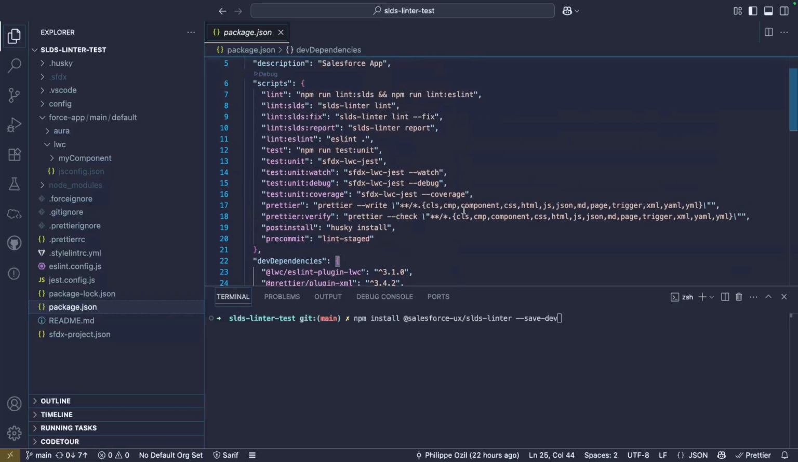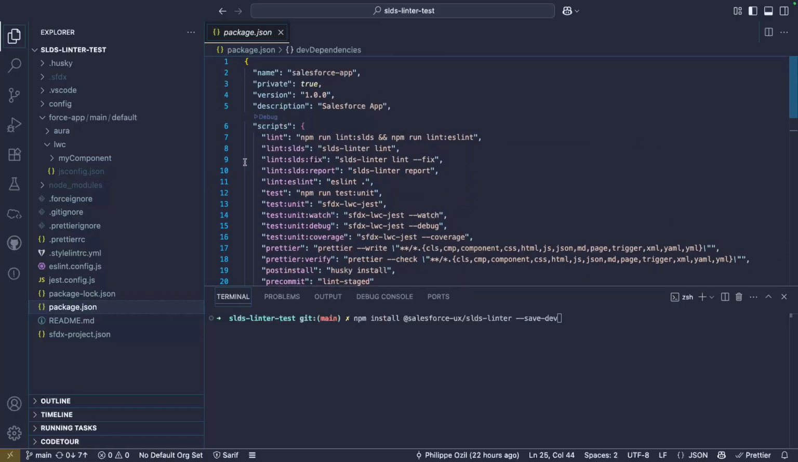The reason I'm doing this is that instead of running the full commands for the linter, I want to be able to set up shortcuts like I did here. If I type npm run lint:slds, this will trigger this SLDS linter lint command. I also prepared other commands for automatically fixing issues and for generating reports. We're going to use those scripts that I wrote as a shortcut instead of typing the full SLDS commands. If you install the linter globally, you'll want to run the official commands instead, like slds-linter lint. All right, so let's go ahead and get started.